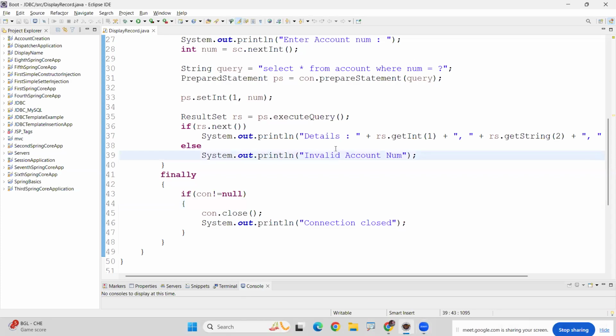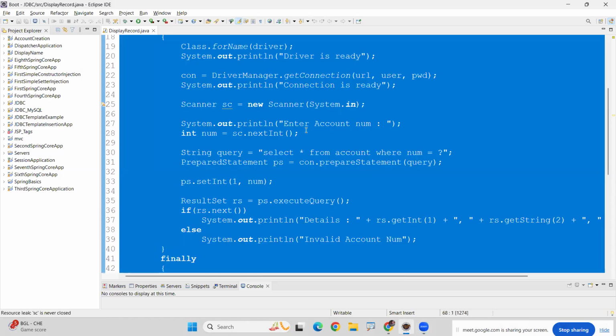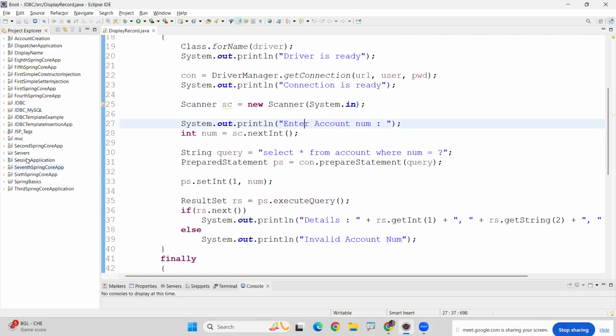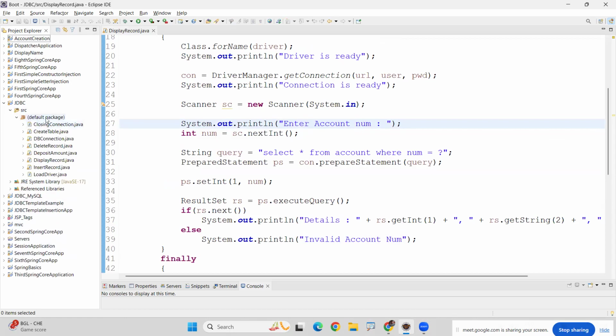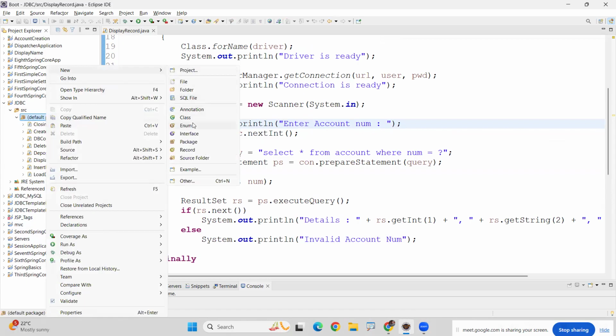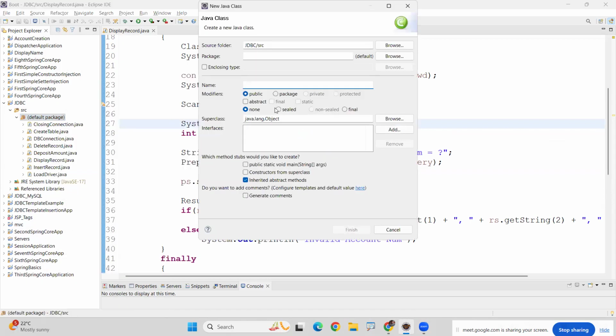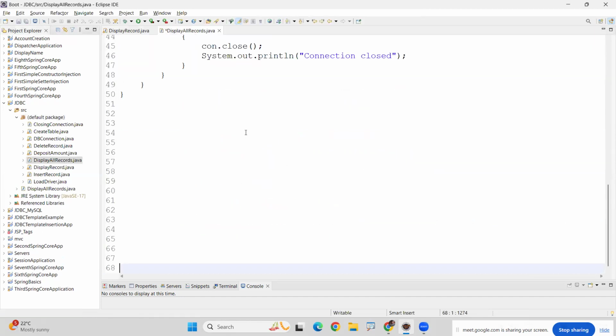So in the last discussion, we displayed one record. For example, instead of displaying a single record, I just want to display all records. The complete table I want to display. Display all records is the class.